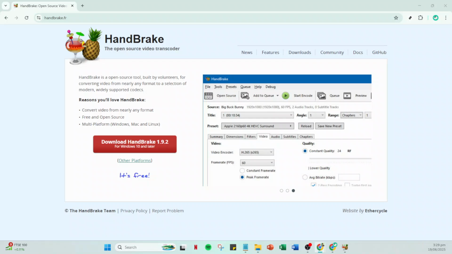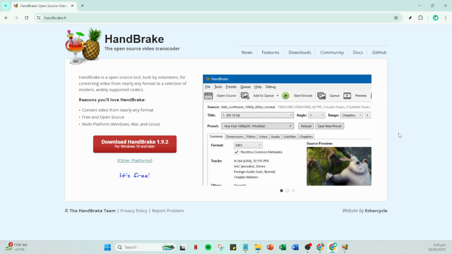In today's video, I'm going to teach you how to stop your videos from getting compressed on TikTok using the best Handbrake settings. First things first, if you don't already have Handbrake installed on your computer, head over to their official website and download the application.